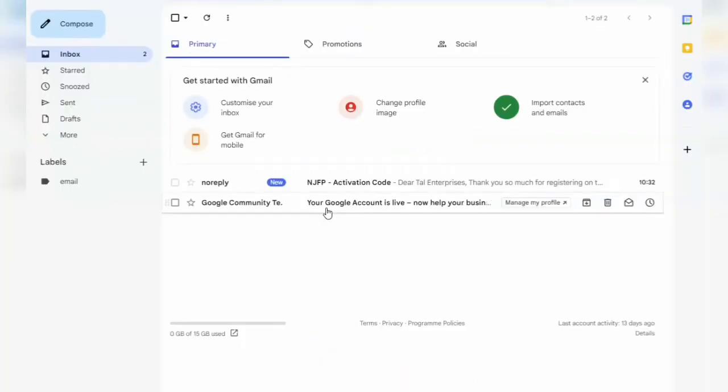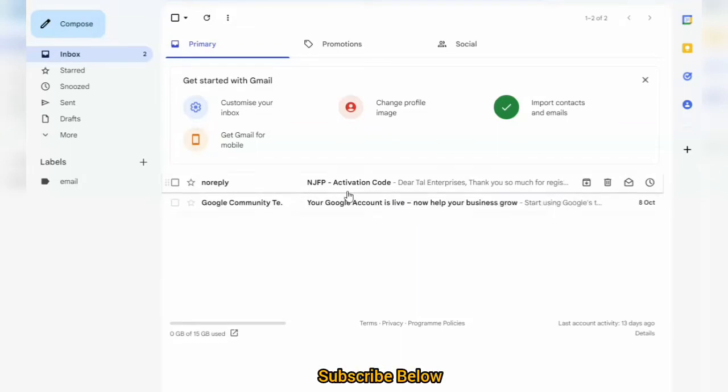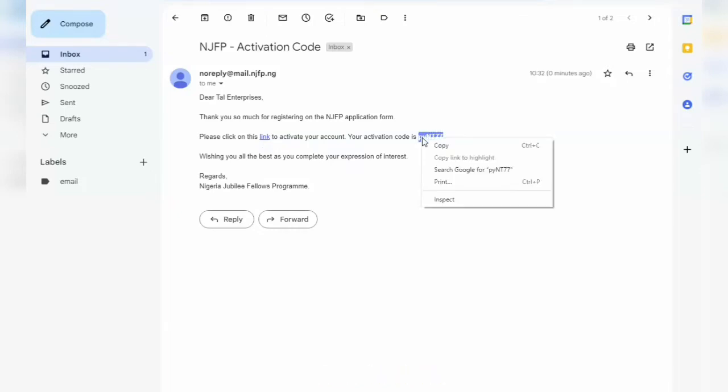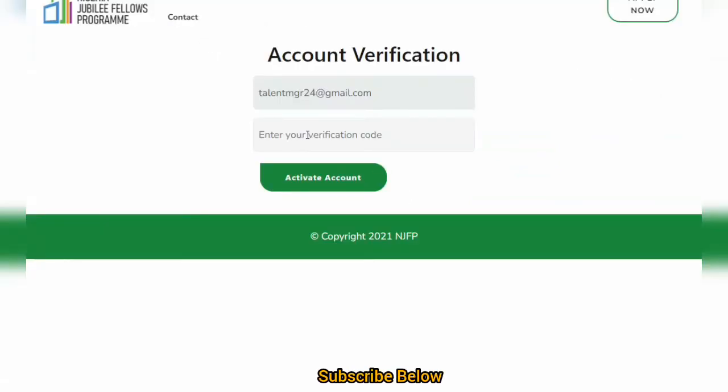So guys, you need to see it. This is the NJFP activation code. So whichever one you are using, if you tried the one for partnership or sole proprietorship and it didn't go through, make sure you try something else. So I'm going to click on this. This is the link. I'm going to copy this password. These are the important information. It is automated, so you want to make sure that you are doing it well. If you don't do it well, you won't be able to get it.